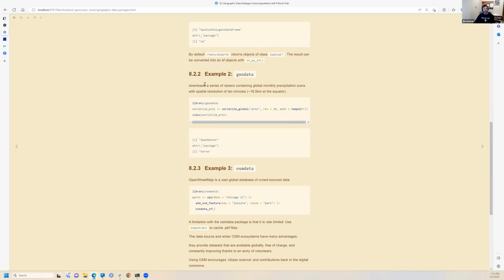The second example is raster data, grabbing monthly precipitation with a spatial resolution of every 10 minutes, or about 18.5 kilometers at the equator. So this is worldclim_global, grabbing the precipitation data set with the 10-minute resolution. When I run this, it pulls a rather large file down to a temp directory, and this is raster data, and it comes down as a SpatRaster, so it can be used with the terra package.